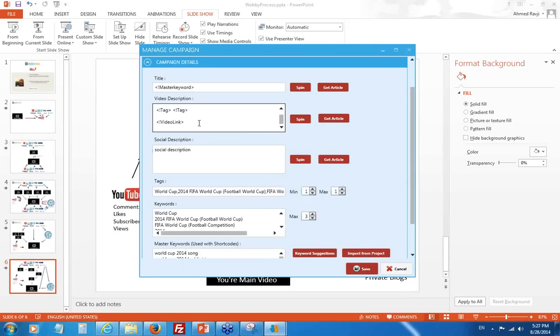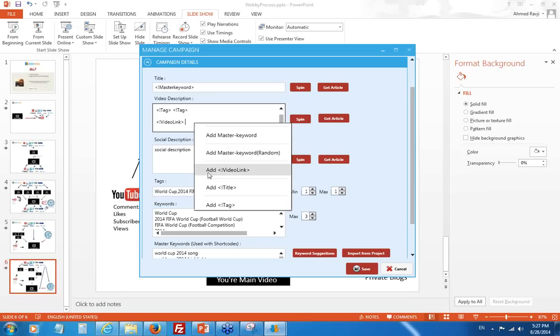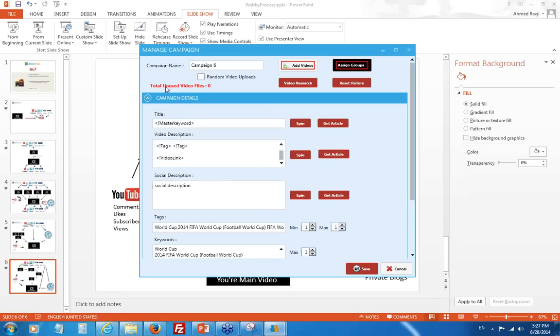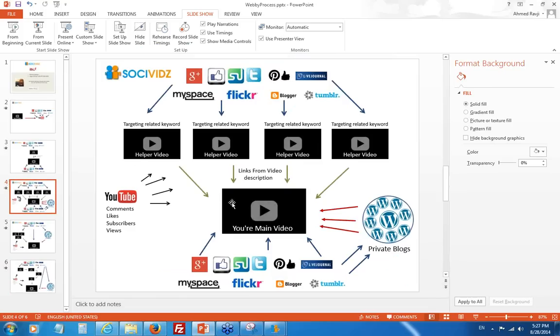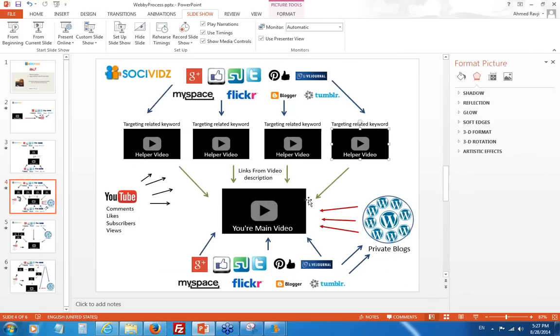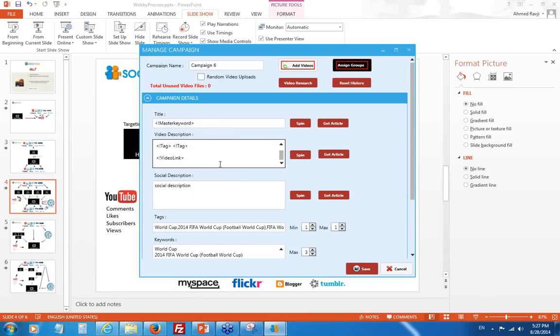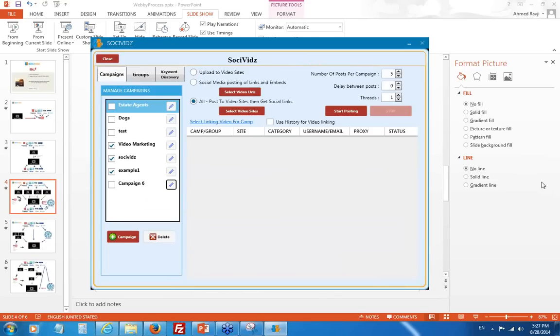You'd be using a video link shortcode, and this will make sure that the software tracks the history and links back to the other videos, in essence creating a link wheel. But if you want this effect here, where every single helper video is linking back from the description to your main video, then you remove this here and directly add your URL to the YouTube video inside of here, and every single video will get linked back to that YouTube video.